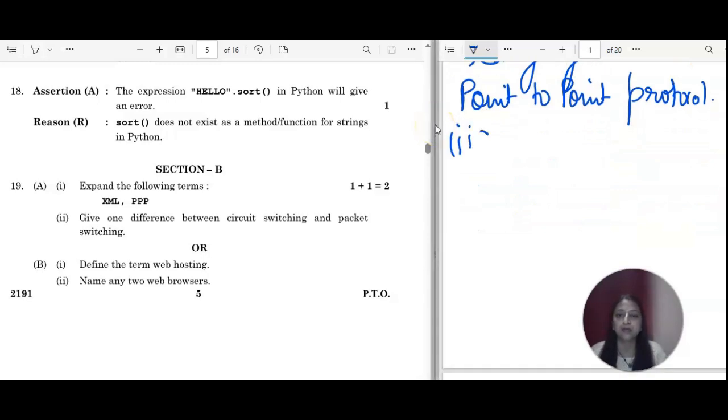Give one difference between circuit switching and packet switching. So circuit switching is going to follow a dedicated path, and packet switching is going to divide the complete message into small packets. So there is a difference. Packet switching is not following a dedicated path, right? Now the B1, define the term web hosting. Web hosting will provide you a space where you can upload your content.